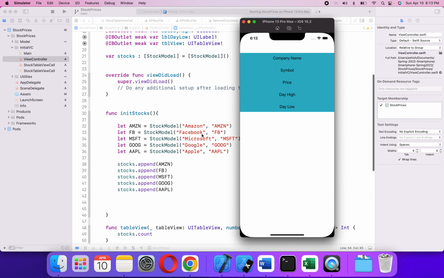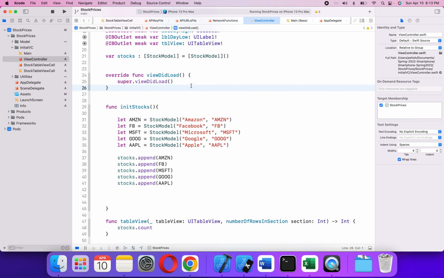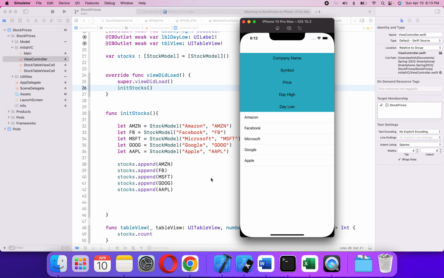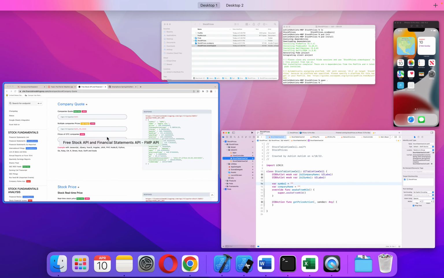It's not showing up. Oh, we have not called this function yet. So we will actually call this function over here, and we will say init stocks. Okay, stop, and we run this thing. So we get all these values over here. That is perfect. Next, what I want to do is, instead of these values, I want to get the table view cell. This is what I want, right?